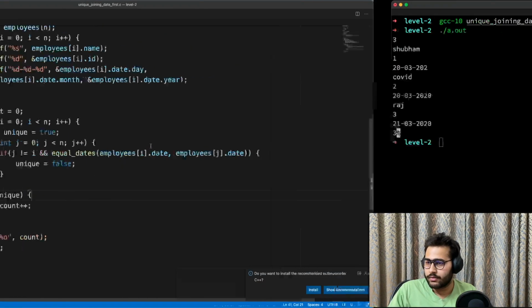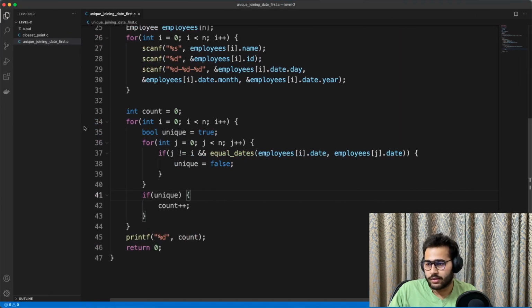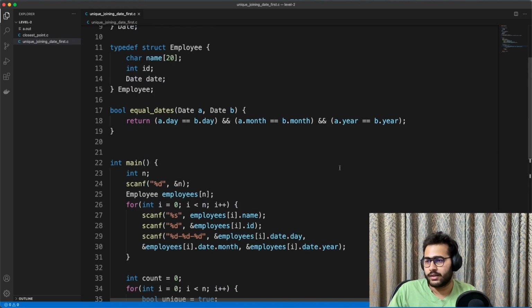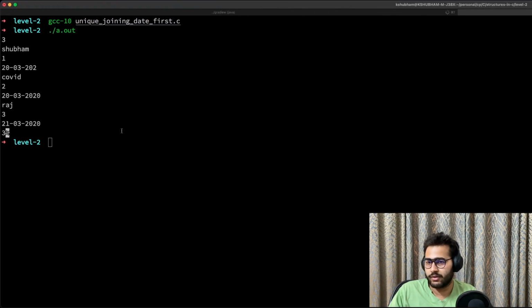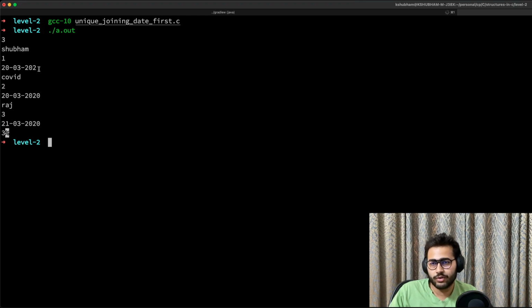Okay, so we have a date comparison, something going wrong in that. We get 3, so count plus plus is happening every time. If j not equal to i, equal dates employees i date and employees j date. And equal returns true if two dates are similar. So unique should be okay. So for 20th, it'll check. Oops, I gave 202 here. Okay, yeah, it's my mistake.